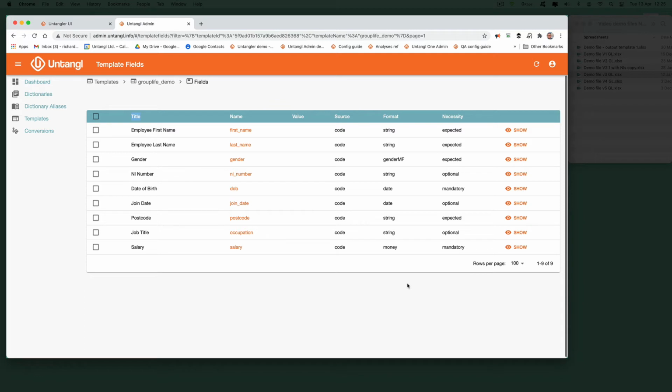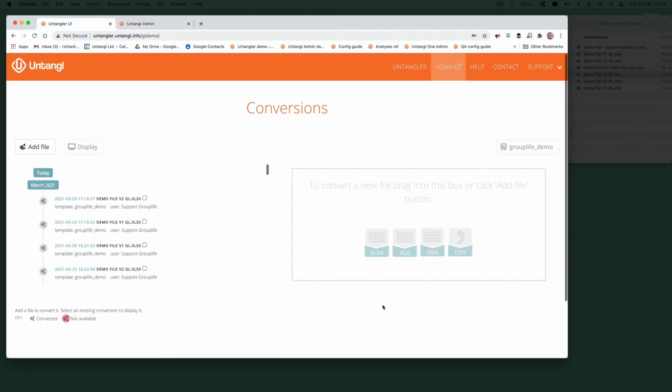The support user can't edit or change the output template, so we can view it here. The idea is that it remains stable so that, as I said before, the files you're converting are converted to this output. In order to edit and change items, you'll need to be an administrator, and we'll look at that in another video. Okay, let's go back to the user interface.